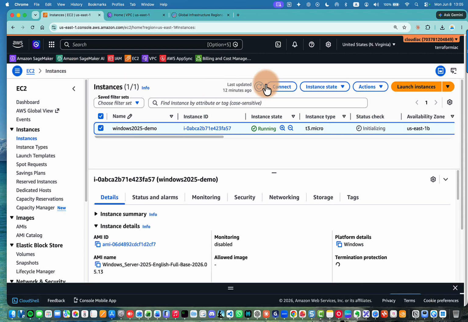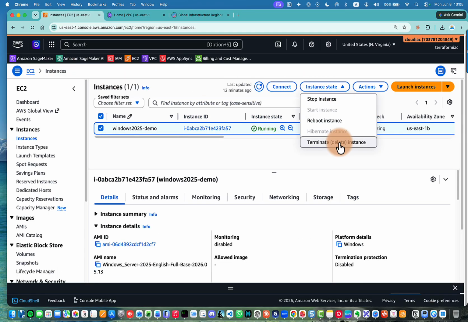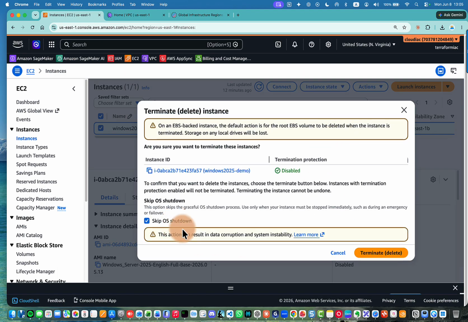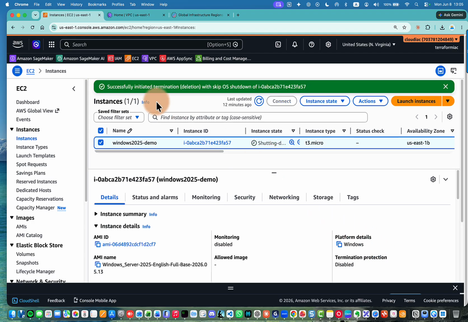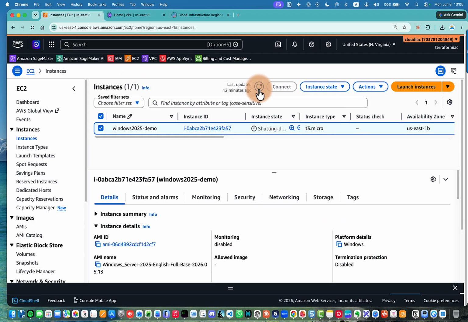It's very important I terminate it because otherwise I don't want to get a surprise bill. Terminate, skip web shutdown, terminate. You see the successfully initiated termination. So I am safe that it is going to terminate. It says shutting down, good to go.